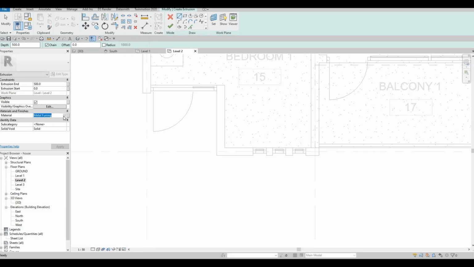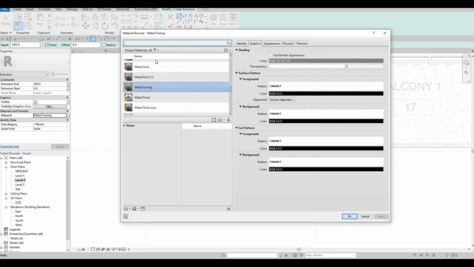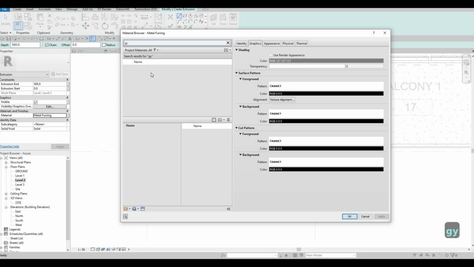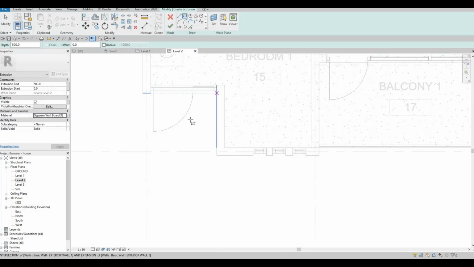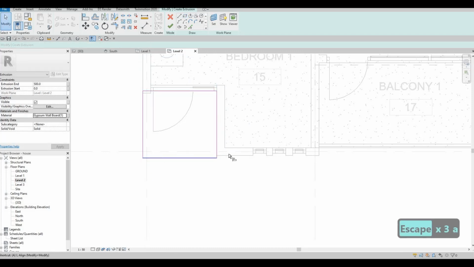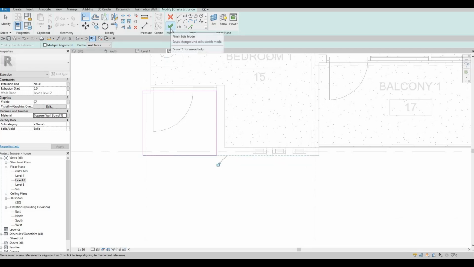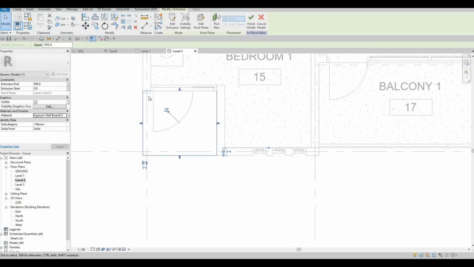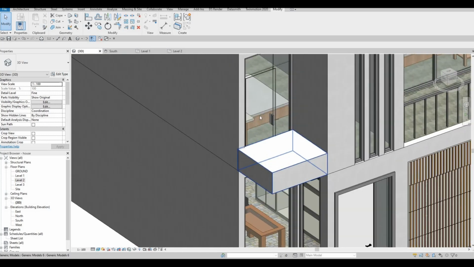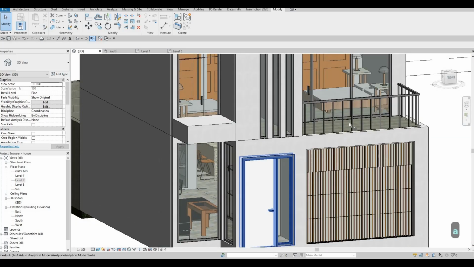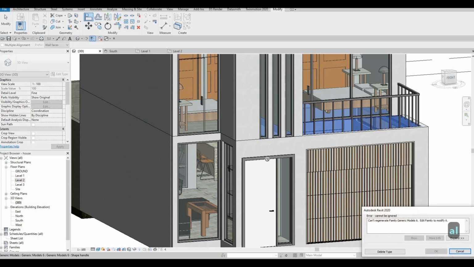create an extrusion, and I'm going to copy gypsum wallboard. I'm going to duplicate it because it's easier to paint the materials later on. And then I'm going to align it, AL, and then just click finish. Finish 3D, and then I'm going to align it from here.